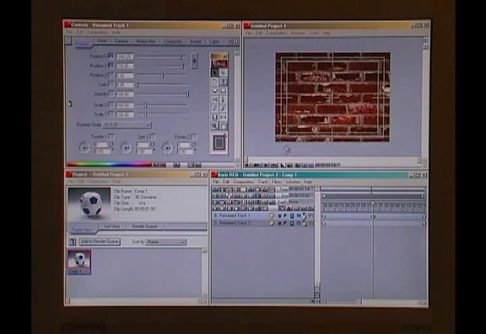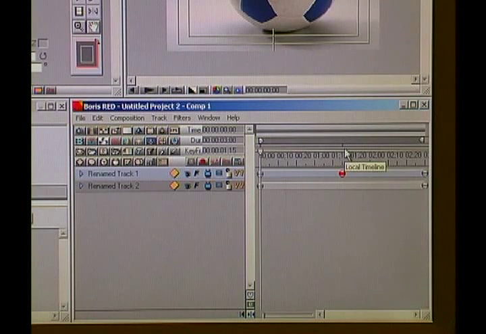We got no soccer ball here. But that's only at this keyframe. At this keyframe, let's go hit home. And at the home keyframe, we've got the default image. At the end keyframe, we've got the default image. So let's see what happens when we hit home.